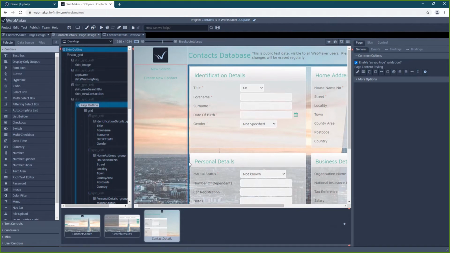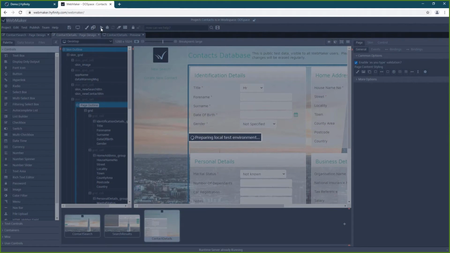So when we're happy, we think our pages are looking right, and they're previewing okay, the next step really would be to do a local test, which we have a play button up here straight on the toolbar that lets us do that. Now what this does is it packages up the project and deploys it into a test environment that comes with the WebMaker Studio.